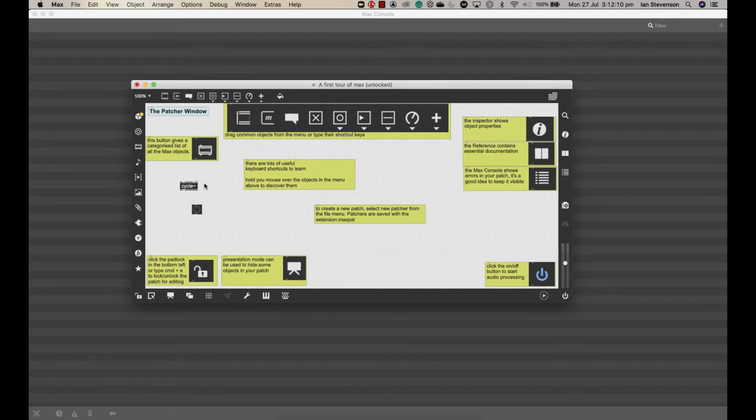So a toggle object, I can place my mouse somewhere in the patch and type T and I get a toggle object. Objects are connected with patch cords. You'll see more of this in the My First Patch tutorial.